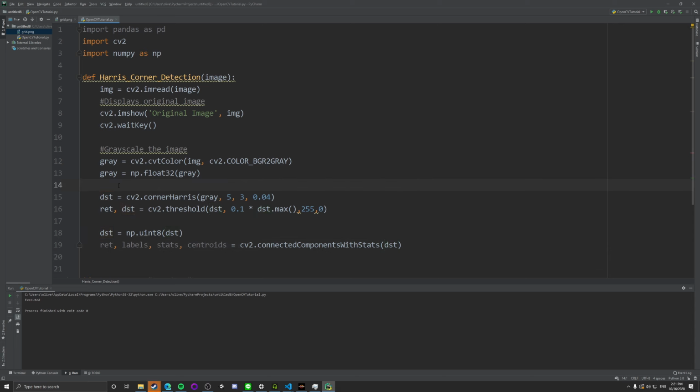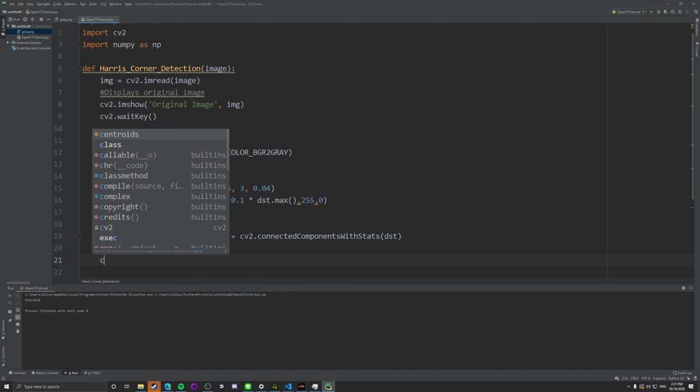But effectively, this is obviously a grayscale image, and we're doing the Corner Harris thing here, and then we're just tying all of the thresholds of this Corner Harris function into this, and we're just declaring it to NumPy arrays, and we're going to make some changes. So this will all make sense in a couple of minutes. So we got all the labels, stats, centroids.